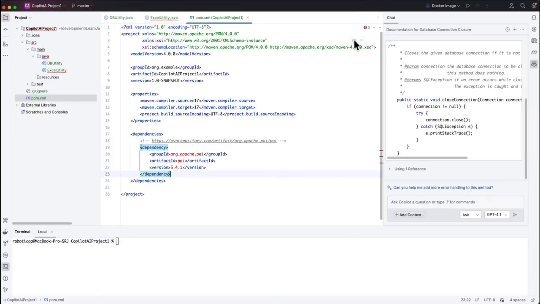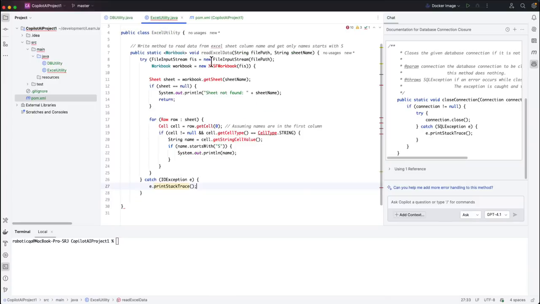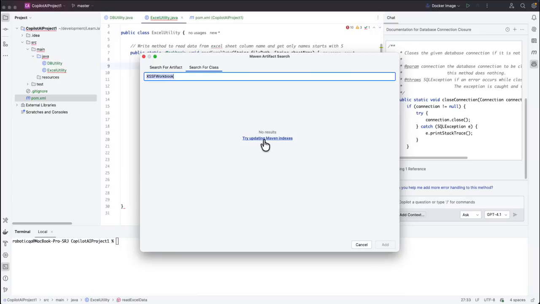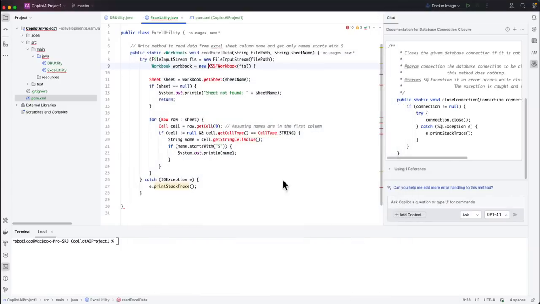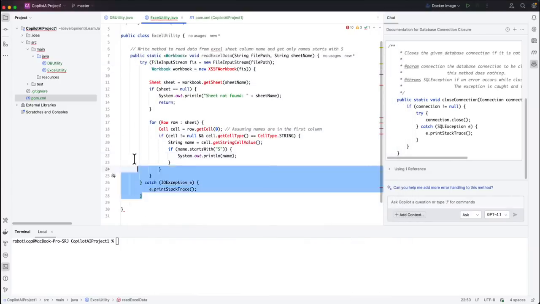And click on this reload icon, it will download the Apache POI. So once it is downloaded, the red color will go away. And if you go here, okay, so we actually need 2-3 packages to download this one. Okay, so let it be, but let me check other commands.